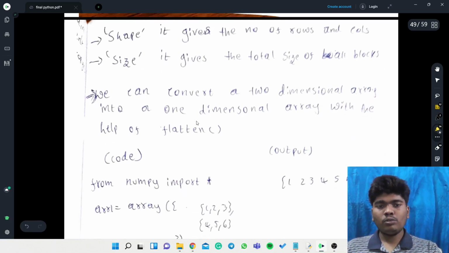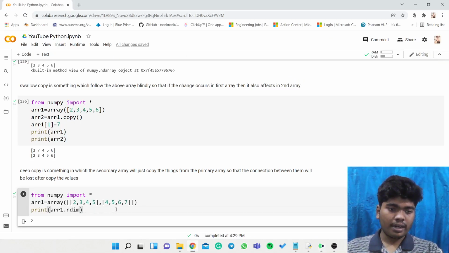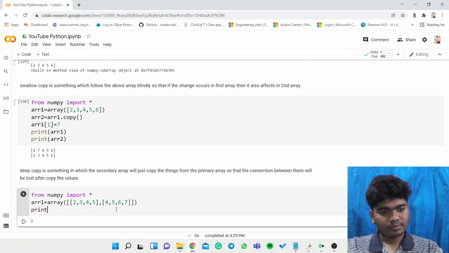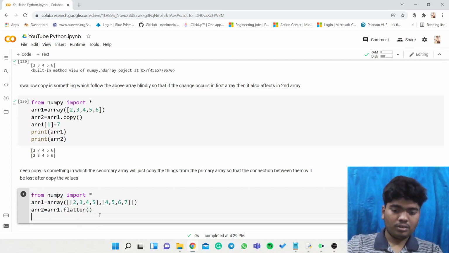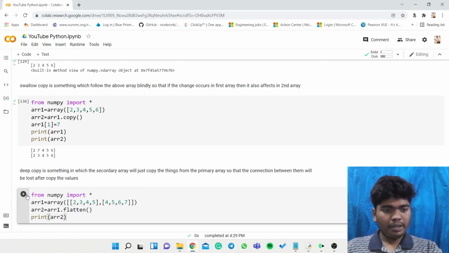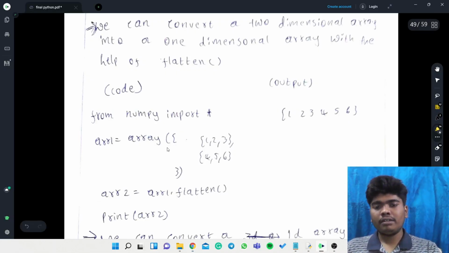So we can convert a 2-dimensional array into a 1-dimensional array with the help of flatten. So now if we try to do this, we can just write something like this here. ARR2 is equal to ARR1 dot flatten. So we will just print ARR2. It will flatten the whole thing and print like this.